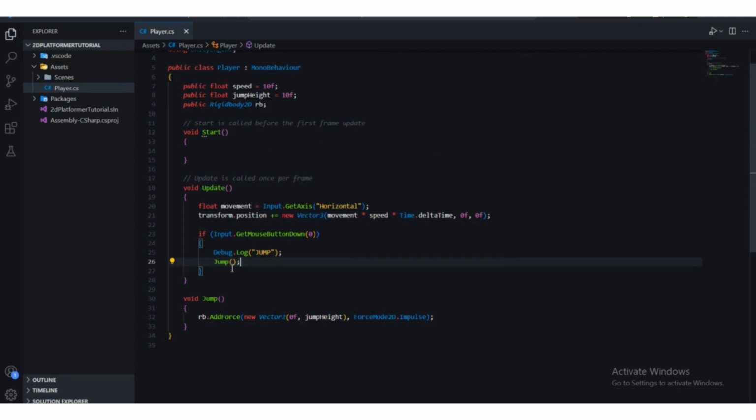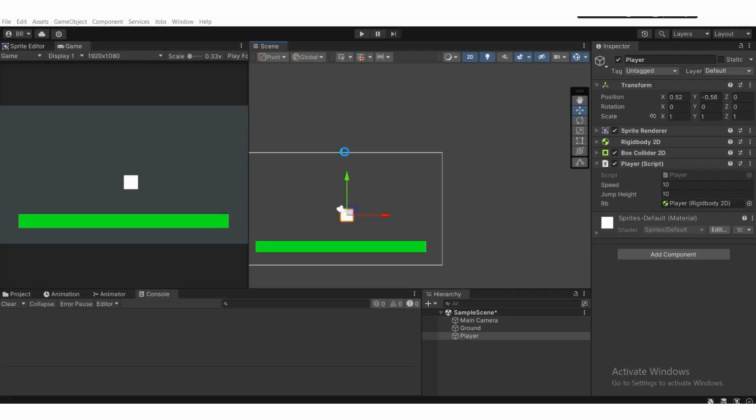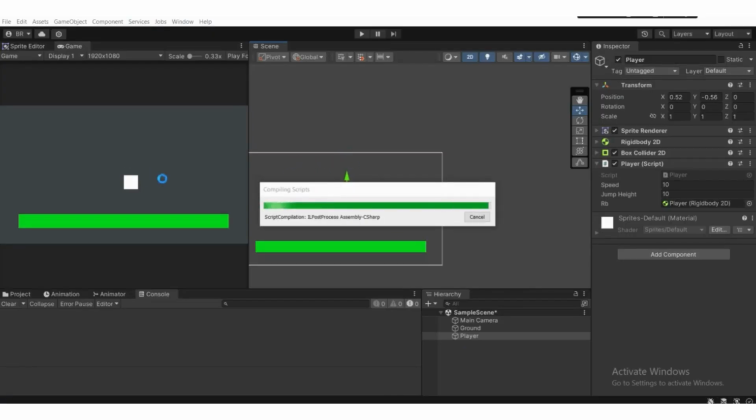So firstly, we are checking if we are pressing the left mouse button. We are printing out the message and then calling this Jump function, and the Jump function goes to that rigid body and adds force to the y direction and 0f in the x direction. So that's what's happening. Control S and head back to Unity. You will be able to see, if I press the left mouse button, it will jump in the y direction by 10 units.